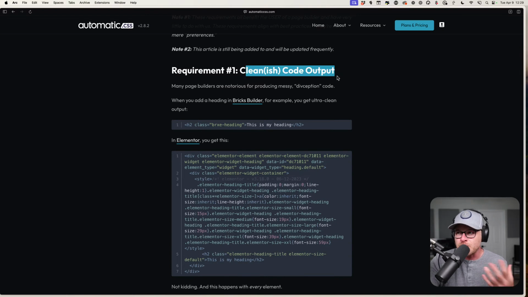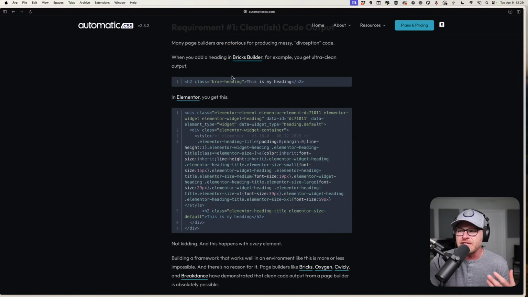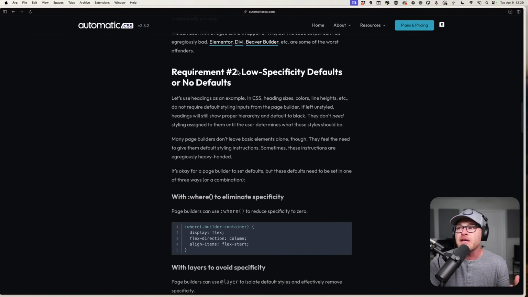So one, we have to have cleanish code, right? And I give the example of Elementor versus Bricks in terms of clean code. Requirement number 2, low specificity defaults or no defaults. It's okay to be opinionated. It's not okay to be specifically opinionated. Do not put specificity into your opinions because they're hard to override, right?